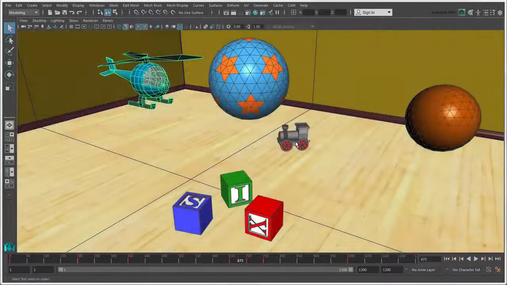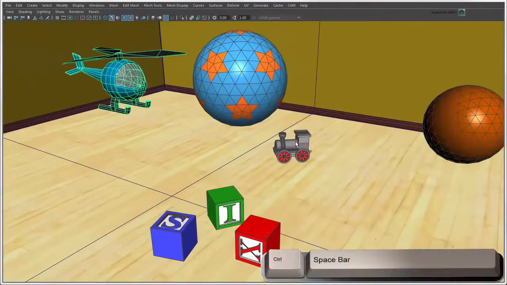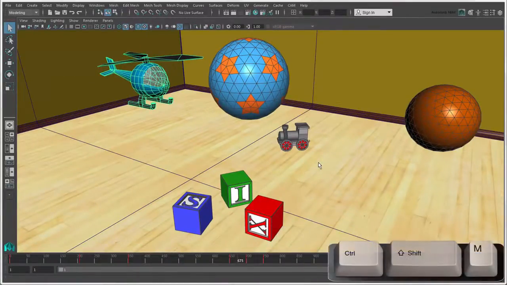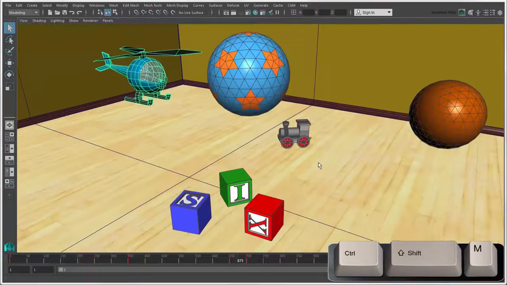And if you want the view panel to take up the whole screen for ultimate viewing real estate, press Ctrl plus space bar. If you don't want to display the panel's toolbar, press Ctrl plus Shift plus M.